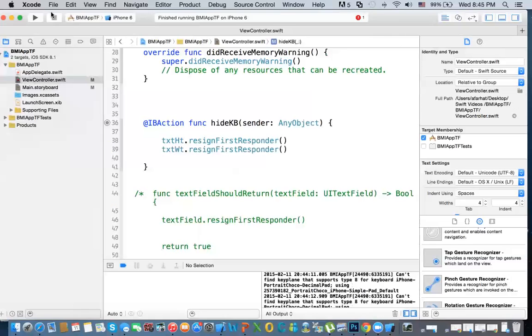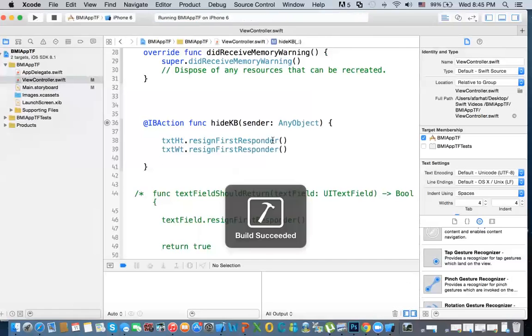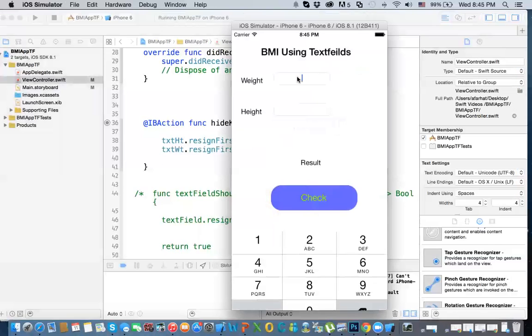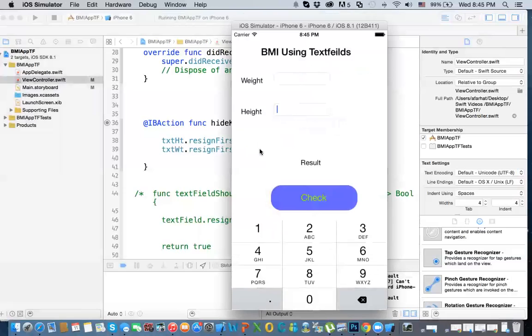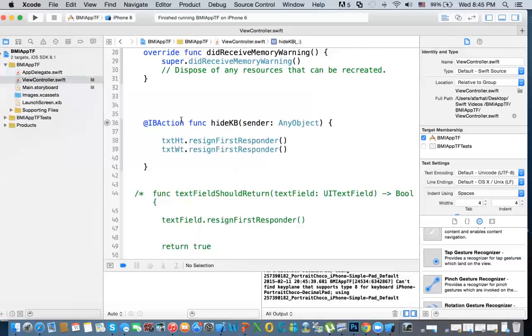Now, if I run it, if I click here, it's hidden. Click here, it's hidden. Click anywhere on the screen, it's hidden. So that's how we hide the keyboard.